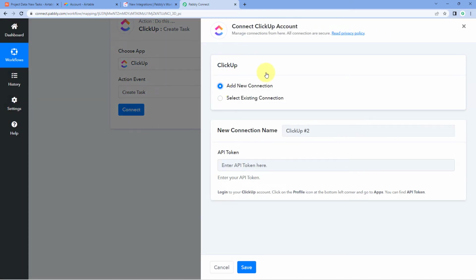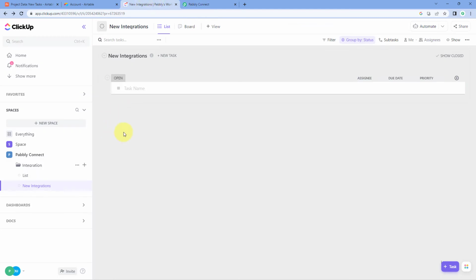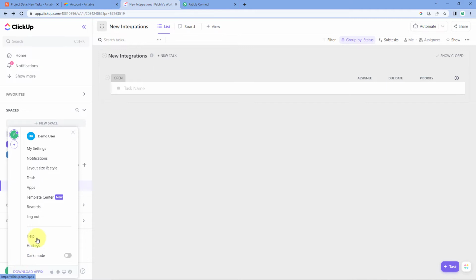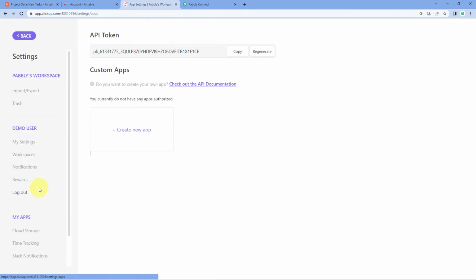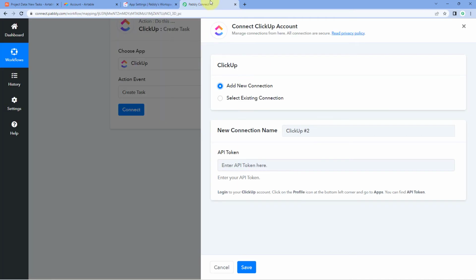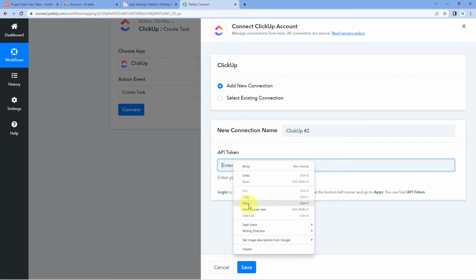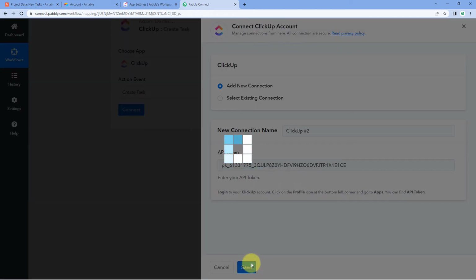Now here guys, we have to connect our ClickUp account with Pabbly Connect. And to make this connection, we have to enter the API token of our ClickUp account. So here you must be thinking how you can get the API token. So to get it, just log into your ClickUp account, and on the left bottom corner here you can see this profile option. Just click on it and then click on apps over here. As you reach this apps page, here you can see the API token of your ClickUp account. Just copy it from here, go to Pabbly Connect and paste it over here. And then just click on save.